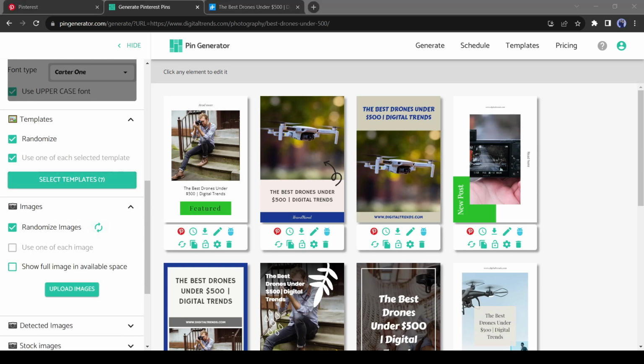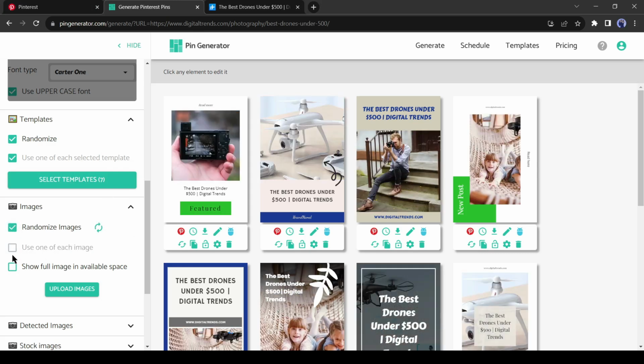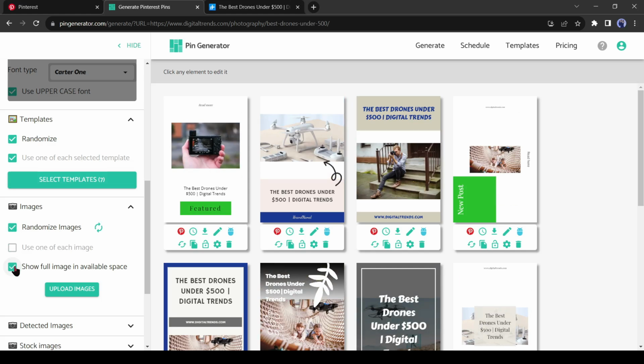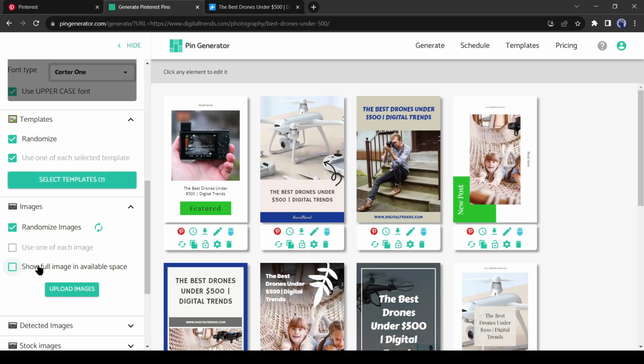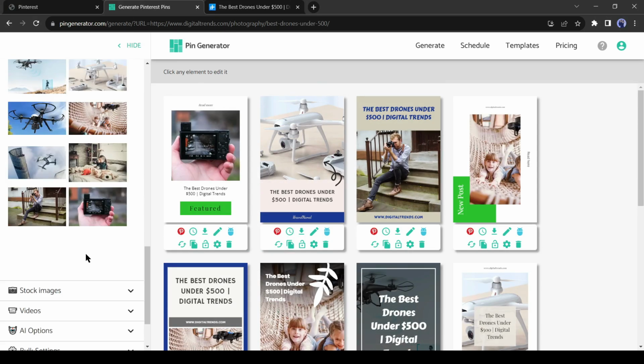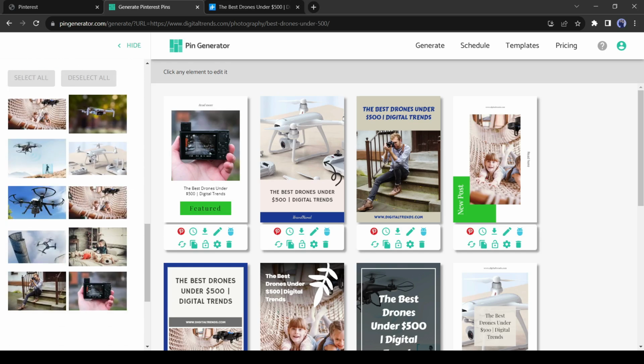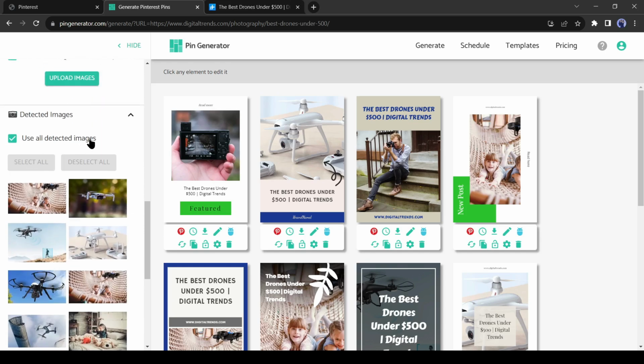After that, the image customization. Here you can randomize images. You can use one of each image and show full image in the available space. I won't use this one. You can even upload your own image and use it on your pin. This time I will skip it. Okay, come to the detected image. Here you can select or unselect images detected by AI. Just select the images you want to keep in your pins.